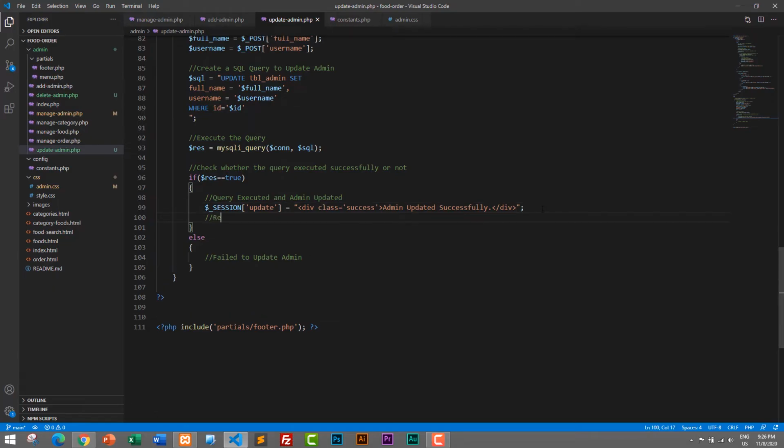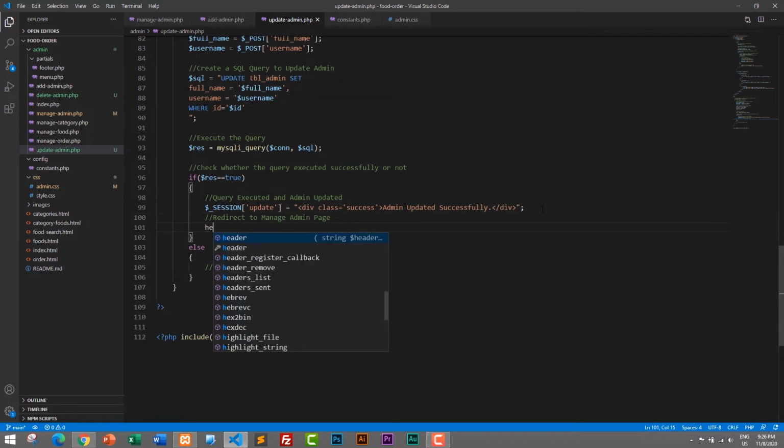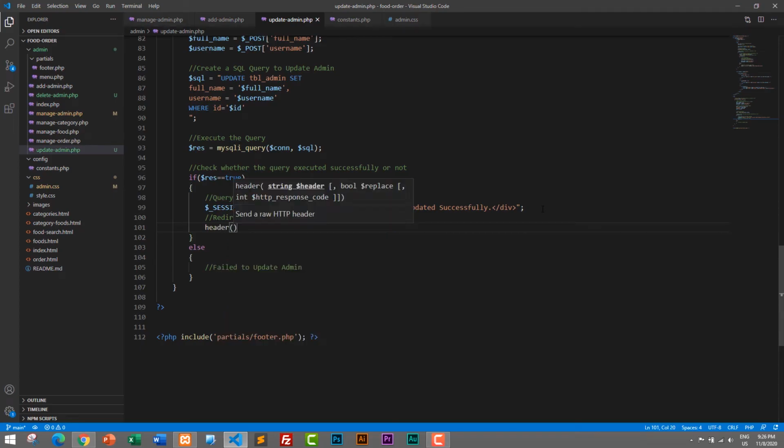Redirect to the manage admin page. So header and then location, site URL, and here we need to pass admin and manage-admin.php. That's it. Now we need to do the same in our else condition, just the message will be different.